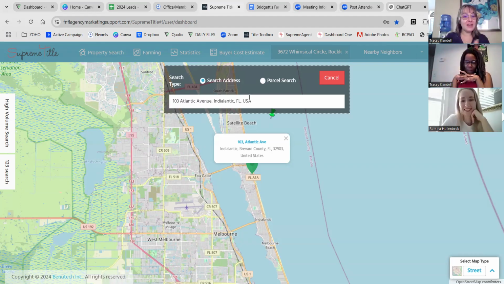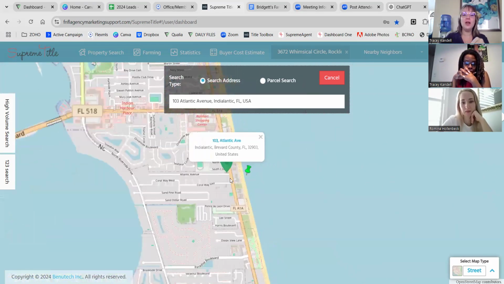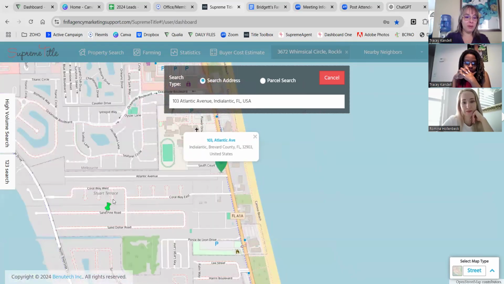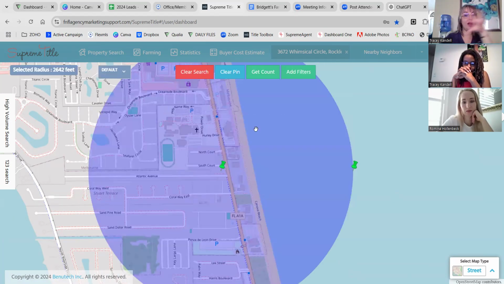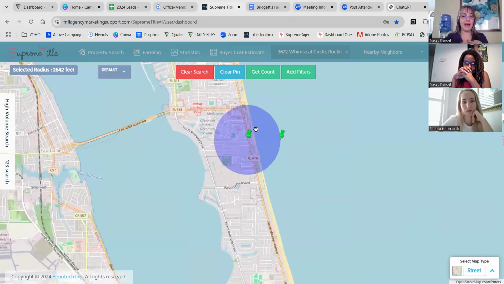All right. So as you can see, as soon as I searched her address and I selected it, it dropped my pin on the address. So I have my own pin. You can see it's kind of attached to my mouse. So I'm going to just drop that on the address as well. And now that dropped my radius. So now I can come back out a little bit. And as you can see, this one is beachside.